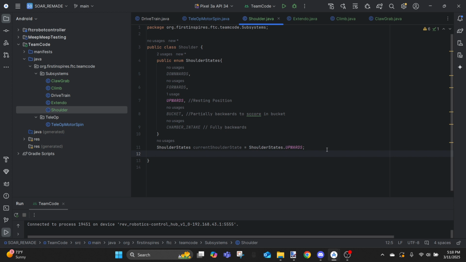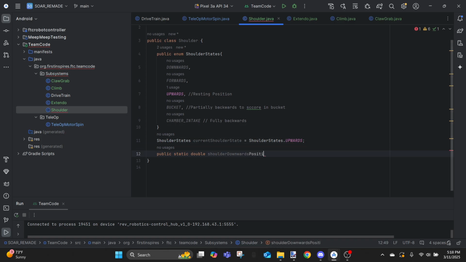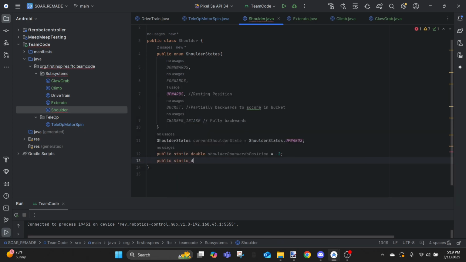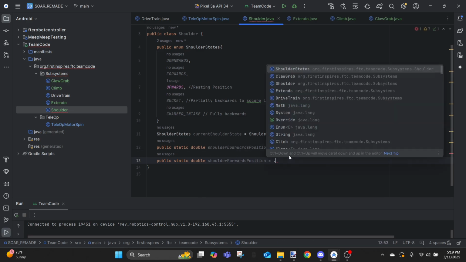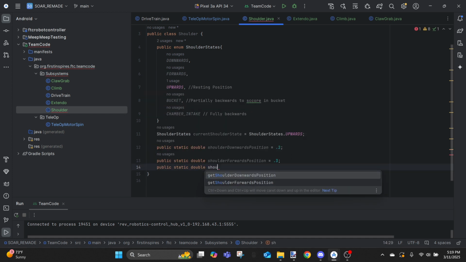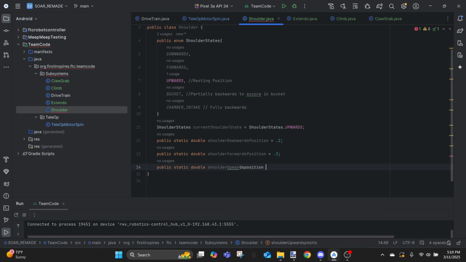Next thing you want to do is, technically this doesn't really matter yet, but I'm going to create my servo positions, public static double, and I'll explain what this means in another time when we do FTC Dashboard. I'm going to say shoulder downwards position, and I'm just going to give it a random number. I don't know what it's actually going to be. Shoulder forwards position. Shoulder upwards position.